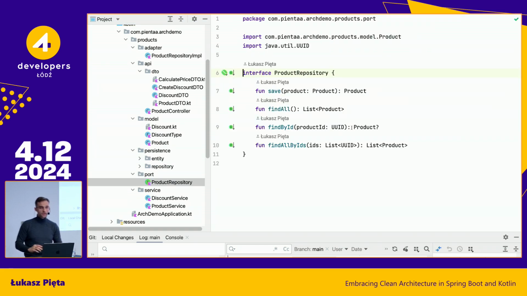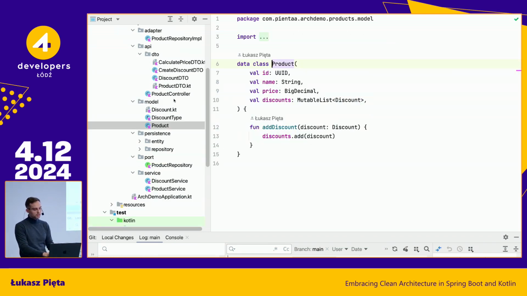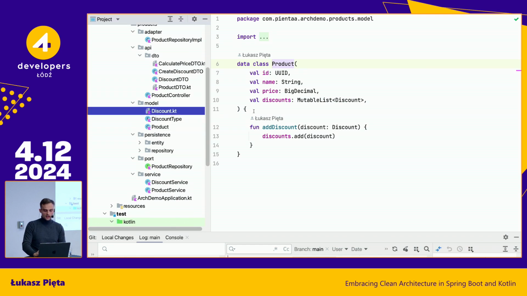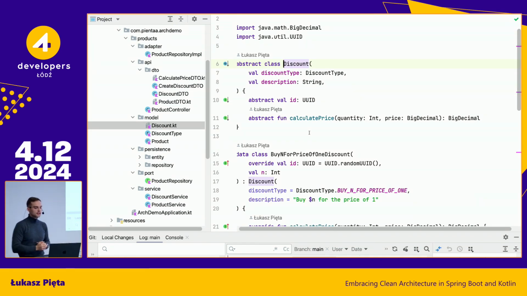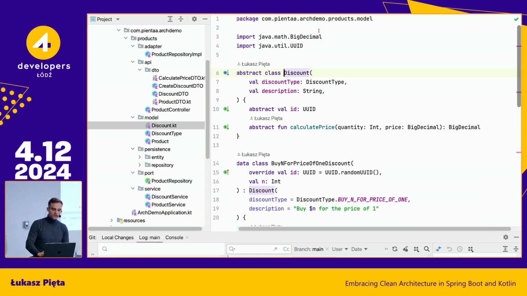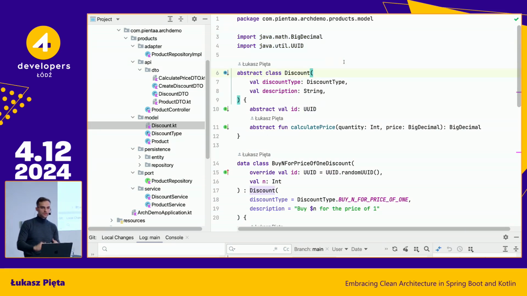We now have a port, which is an interface of product repository, and it's operating on product from the model. When we take a look at product in the model package, we see that now it's a simple Kotlin class. There's nothing complex here. It has discounts, right? Discount is also clean Kotlin. We don't have anything imported that shouldn't be imported right here.